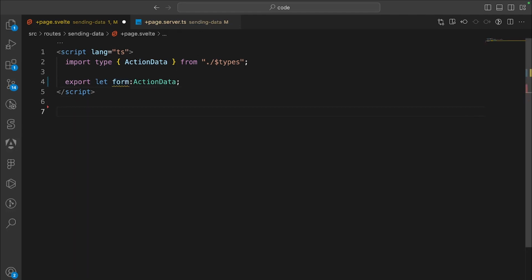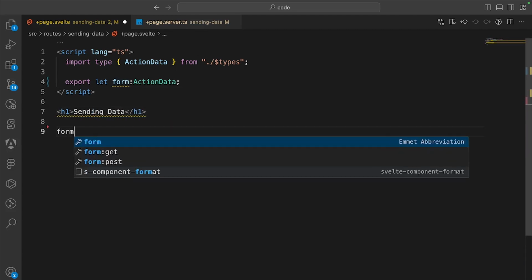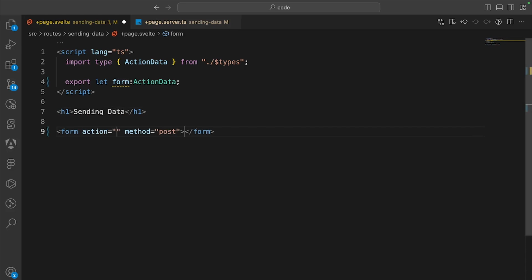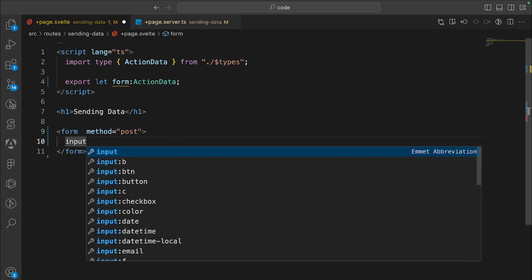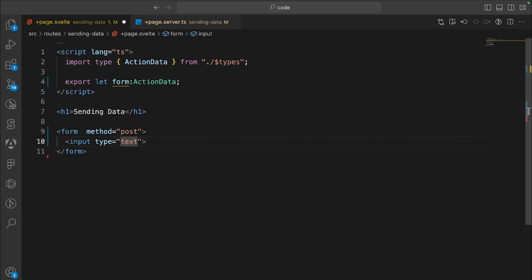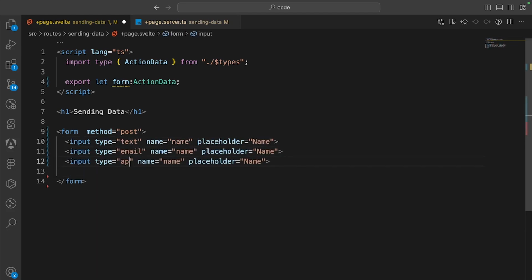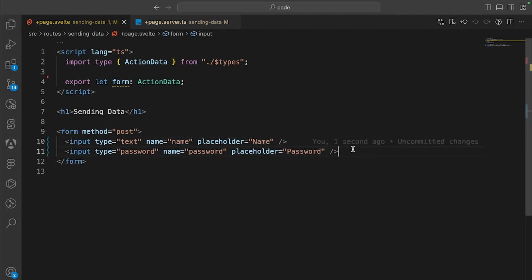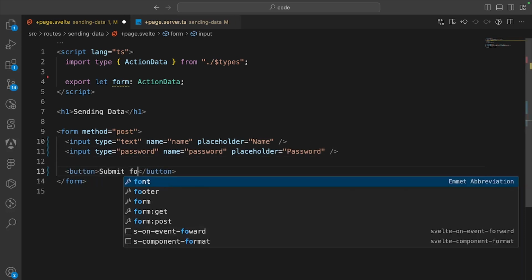Let's go out here and let's create an h1, obviously, sending data. And right here, we're going to create a form with the method of post. Always remember, always set the method of post when you're working with form actions. All right. So then we're going to do input, type text, name is equal to name, placeholder, name. Let's not actually include an email field. Let's just include the name and password. And then let's create a button that says submit form.